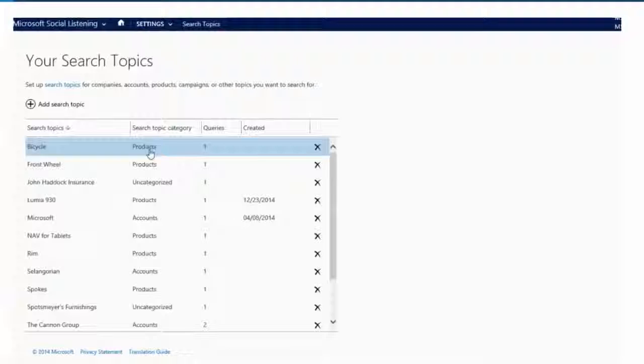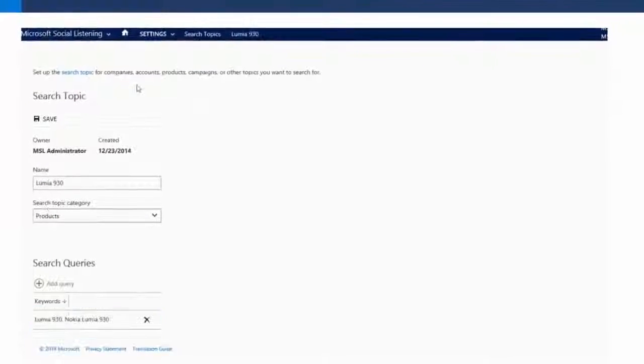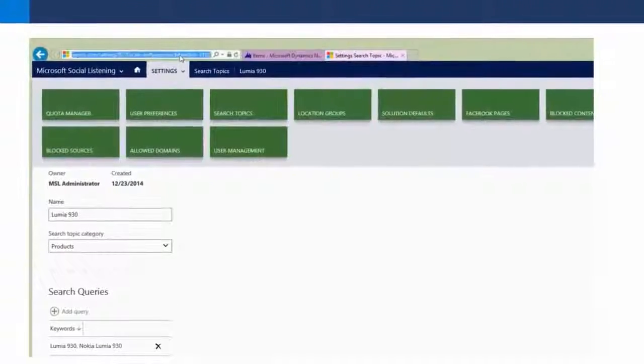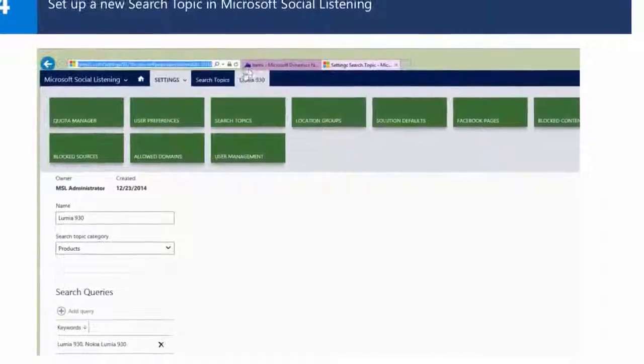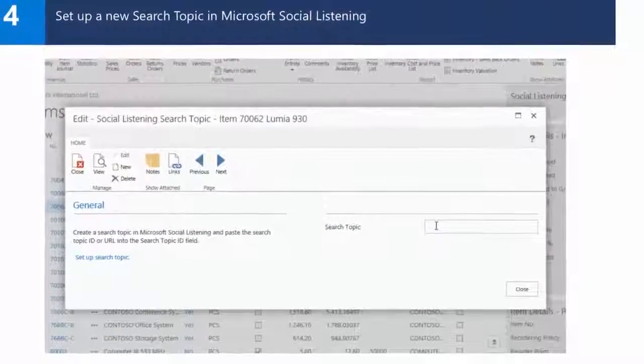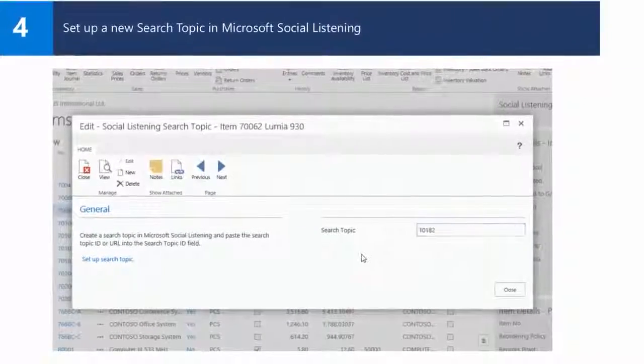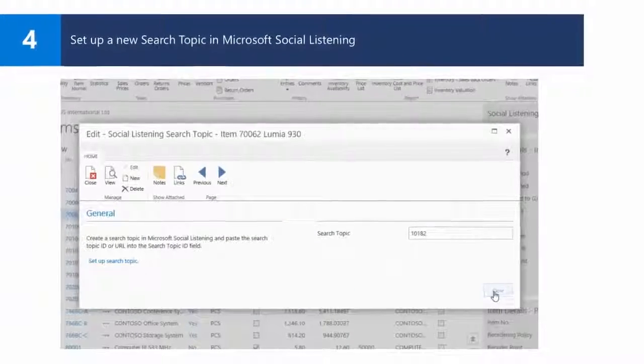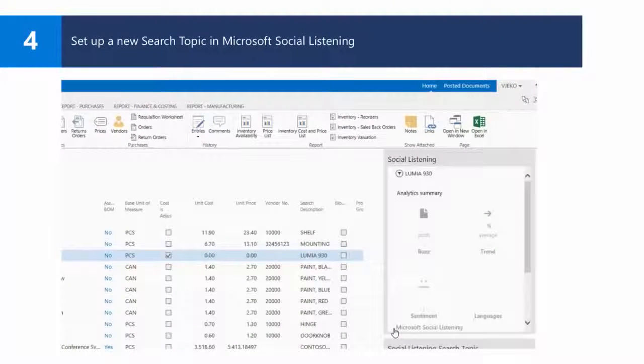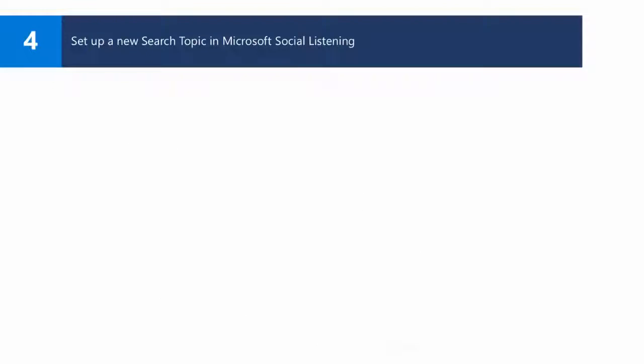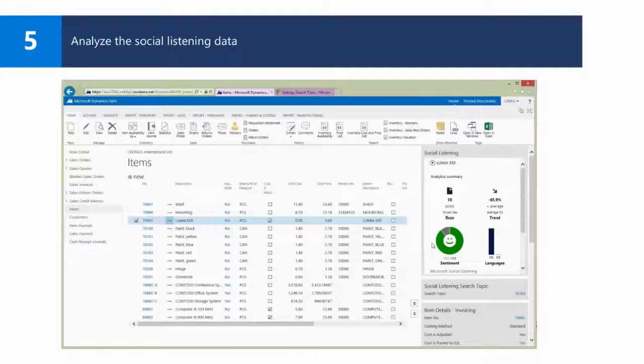Then you can go back to your search topics, select the new topic, and then copy its URL to clipboard. Back in NAV, you paste this URL into the search topic field and click Close. When your search topic is configured, the social listening fact box automatically refreshes and shows the latest social media results for it. Finally, let's analyze the data collected for my new search topic.